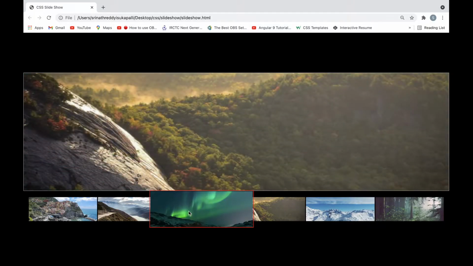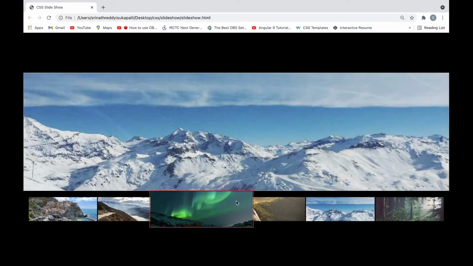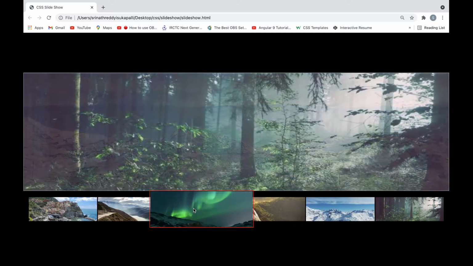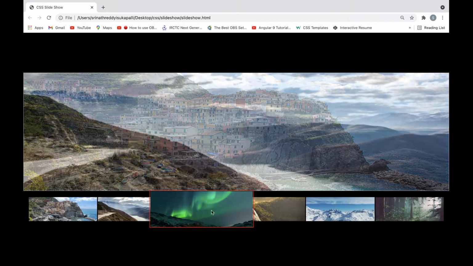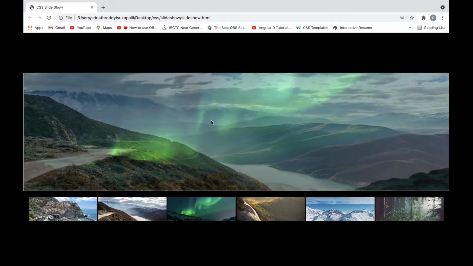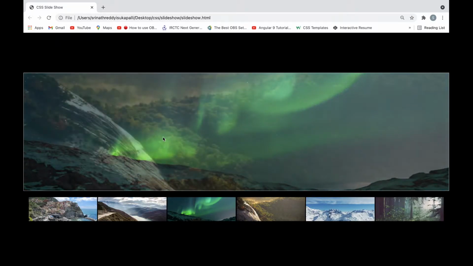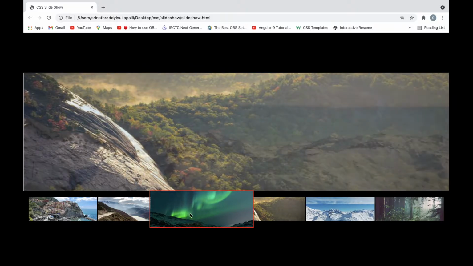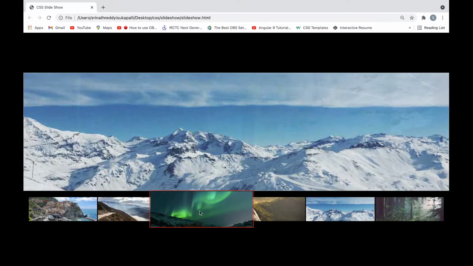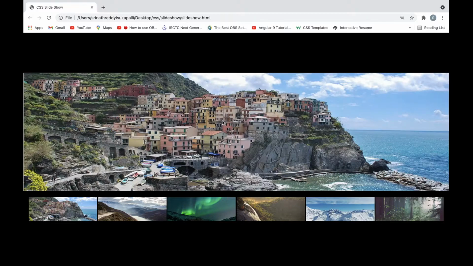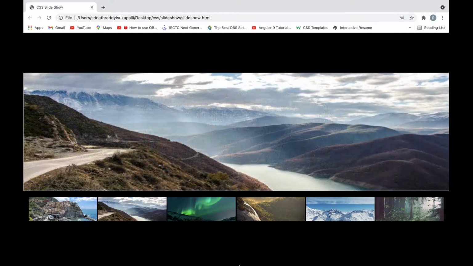Okay, here I used transformations for scaling the image. On hover I am using transformations scaling. So I will show you both: the first using a CSS animation slideshow, and the second using transformations, how to scale the image. Okay, so let's start the coding.